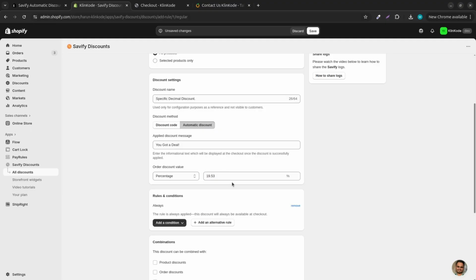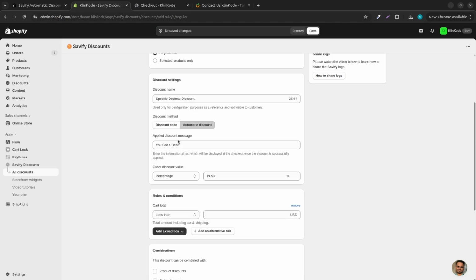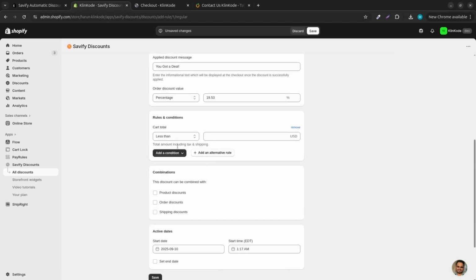Now in the Rules and Conditions section, click on the Add a Condition button. Now, from the list that appears, choose the Cart Total option. Less than sets the maximum cart total for the discount to apply, and more than sets the minimum cart total required to apply the discount. For this example, we select More Than, and we'll enter $100 in the field. This means the discount will be applied only when the cart total exceeds $100.